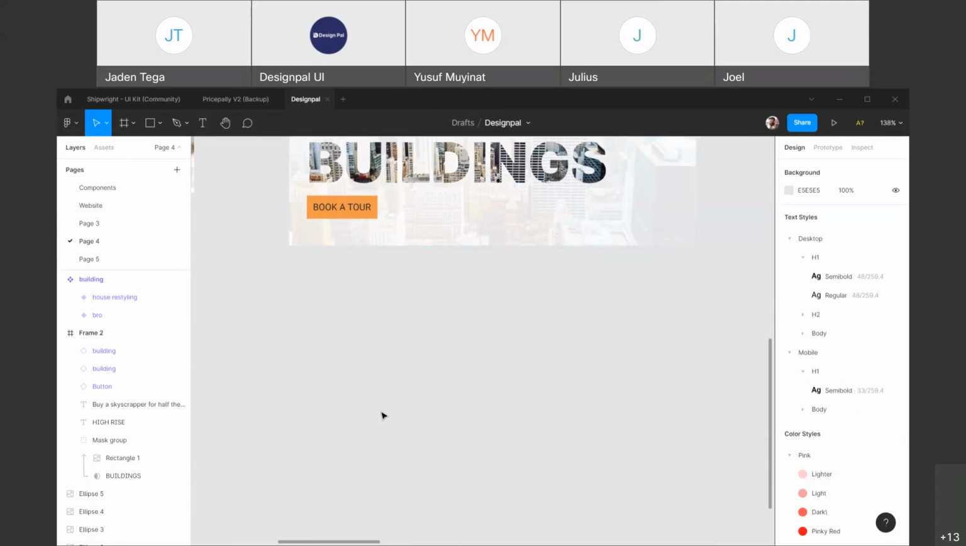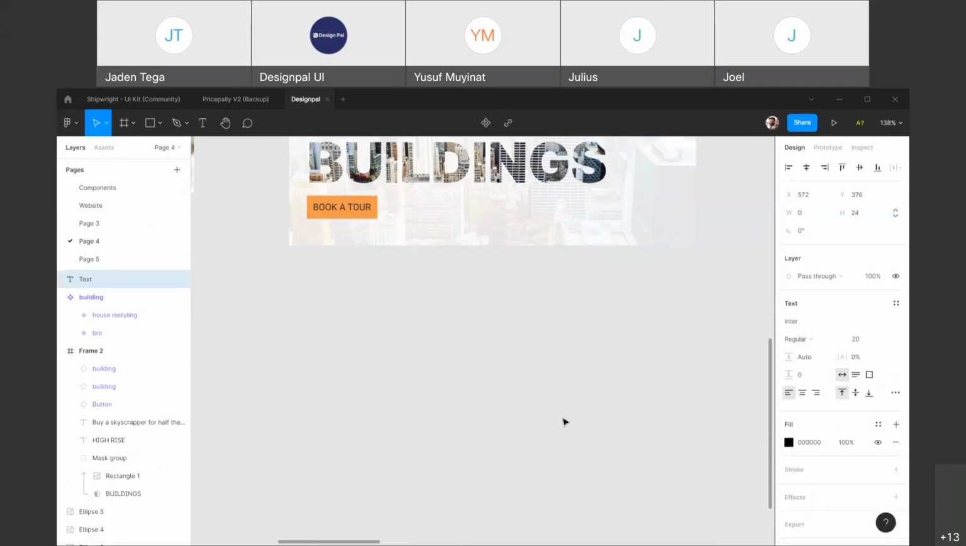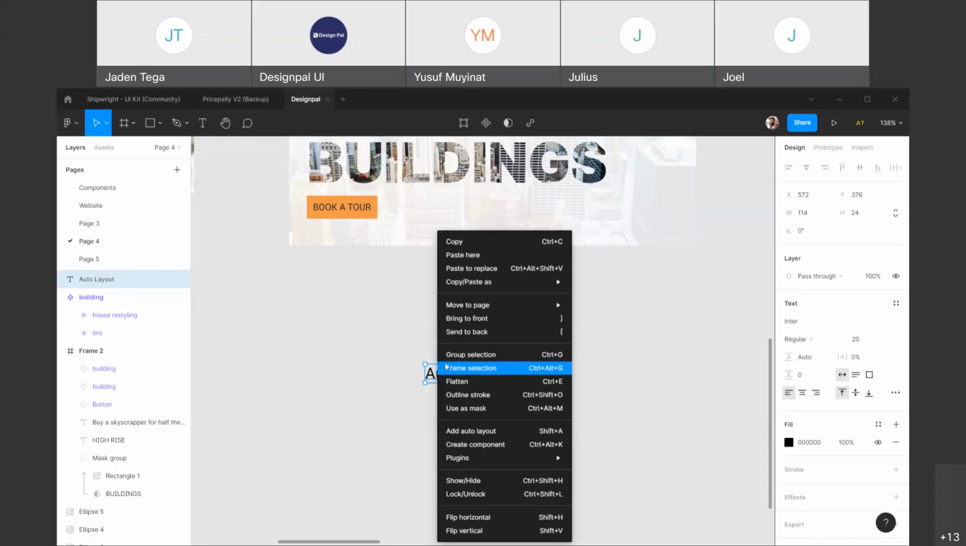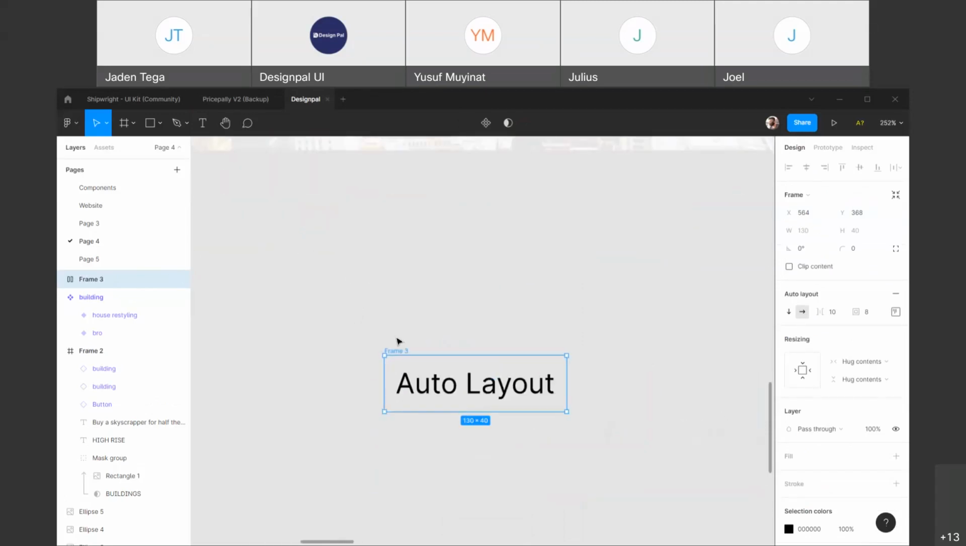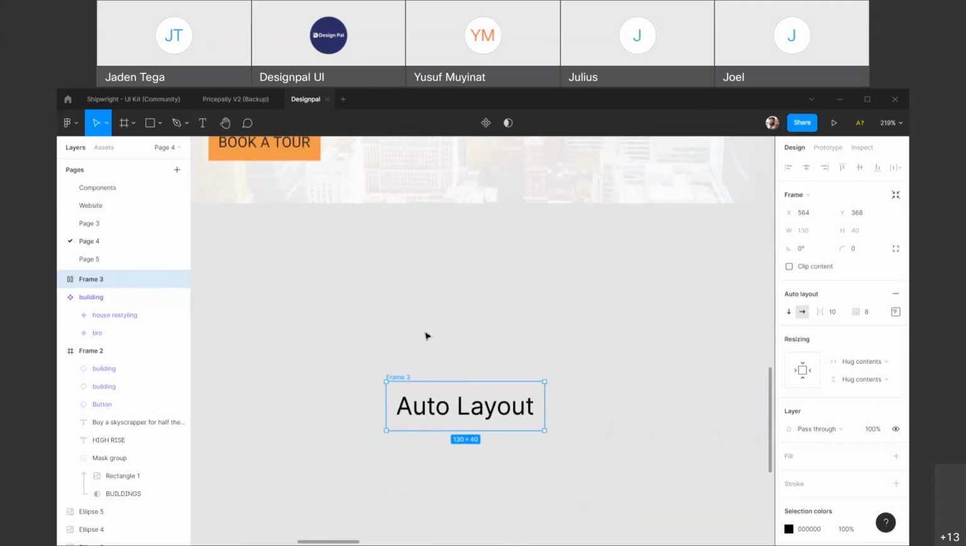Okay, so auto layouts, a quick one. Auto layouts makes your life easy, right? So I have a text. I want to turn this into a button, for example. All I have to do is press Shift A or just right click and auto layout. And this is a frame, right? Auto layout is a frame. And it's the same thing with components. When you componentize something, it's actually a frame.